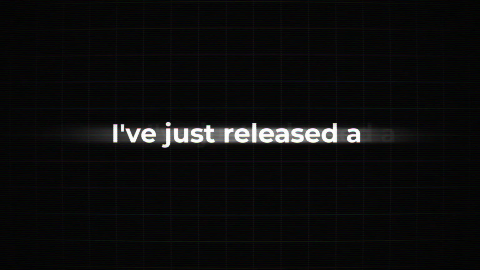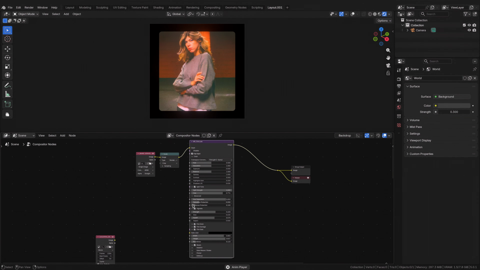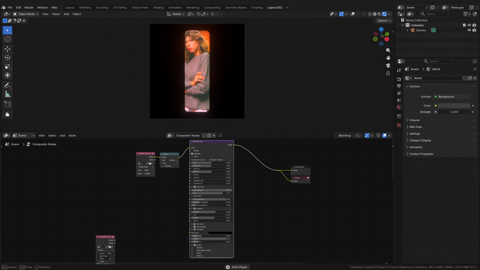I've just released a new update for my free Blender Compositing pack MP-Comp, which includes 15 new effects and a bunch of new features for existing nodes. To showcase some of these features and to also test them myself, I've created this little animation.